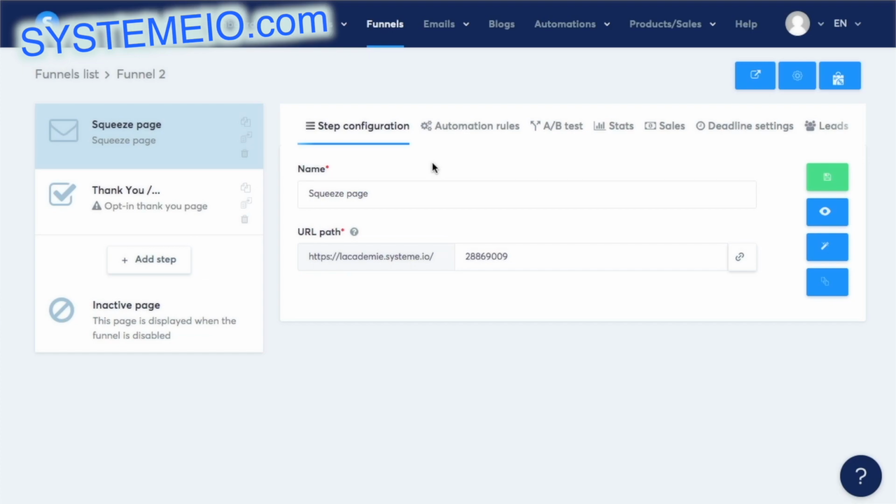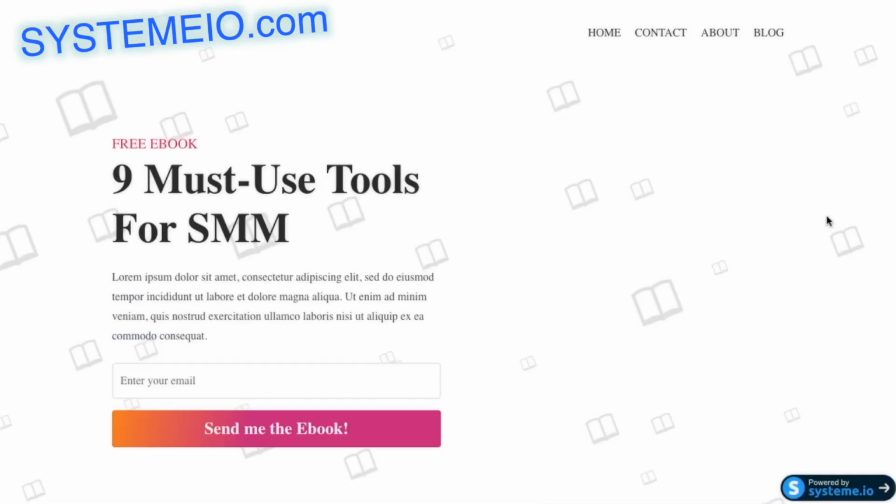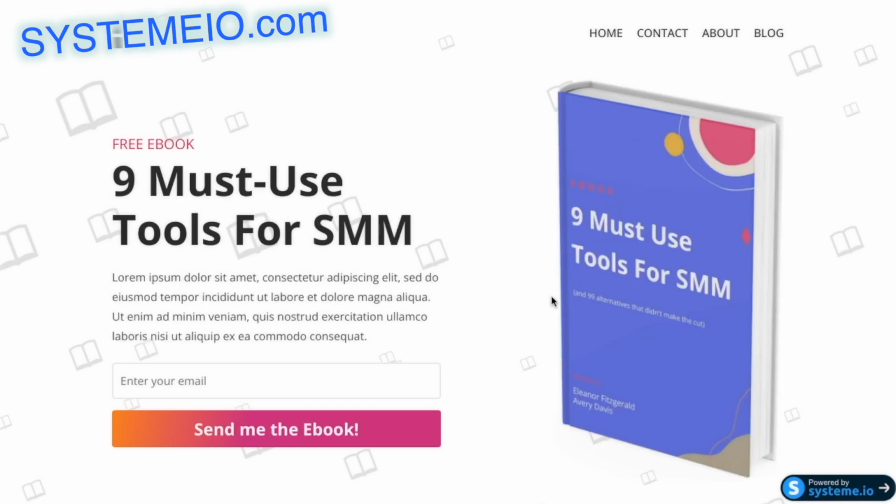After selecting the template, the page is fully functional and ready to go. Over here you can see the link to the page. You can just click on this button and it will copy it so you can start sharing it. Or if you want to take a look at how this funnel step looks, just click right here. It will take you straight to the page that you just created to collect your leads.